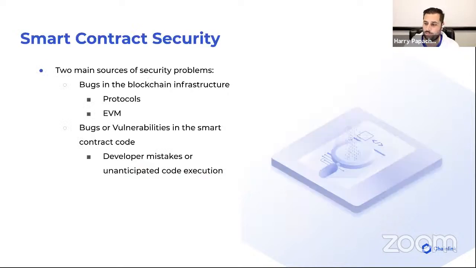Now, some of you developers might already know a couple of these things, but for those who may not be as experienced, I'm just going to go over a couple simple concepts. When talking about smart contract development, there are two main sources of security problems or considerations: bugs in the blockchain infrastructure, or bugs or vulnerabilities in the smart contract code itself. Generally, the EVM and Solidity have matured over the years, and a lot of mistakes and issues have been fixed. So the majority of issues found these days are specific to smart contract code, but not all.